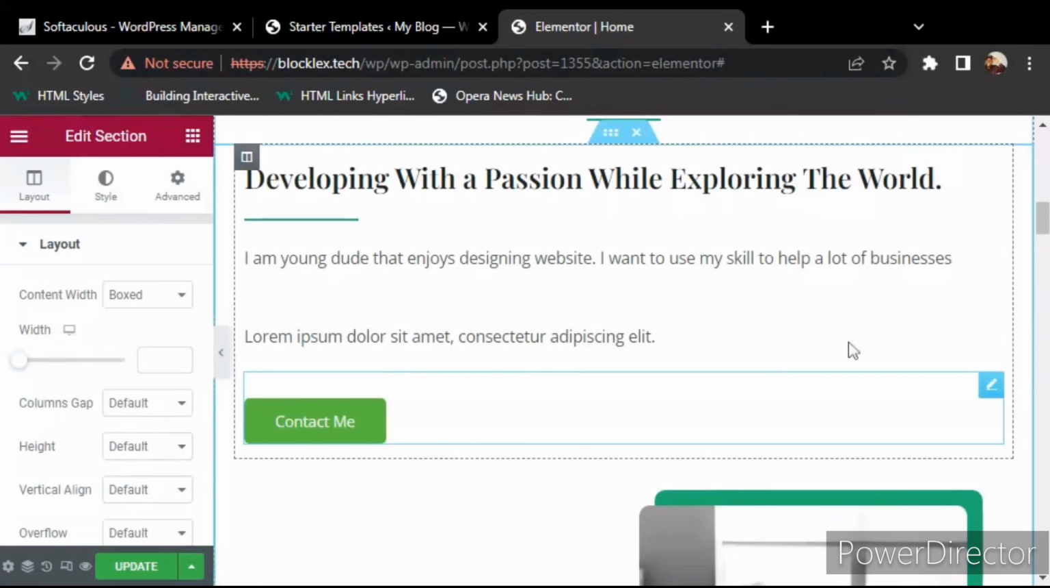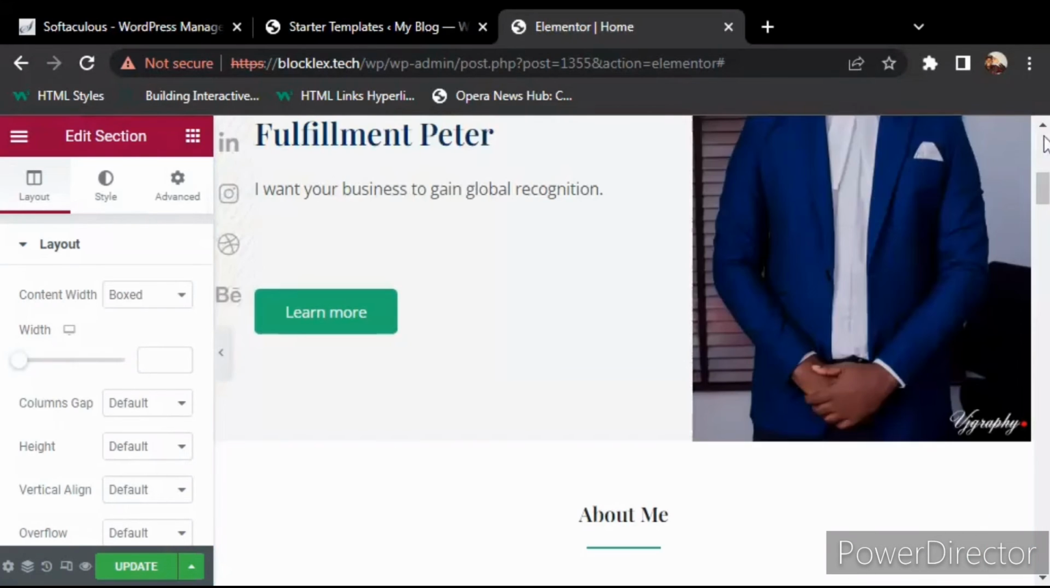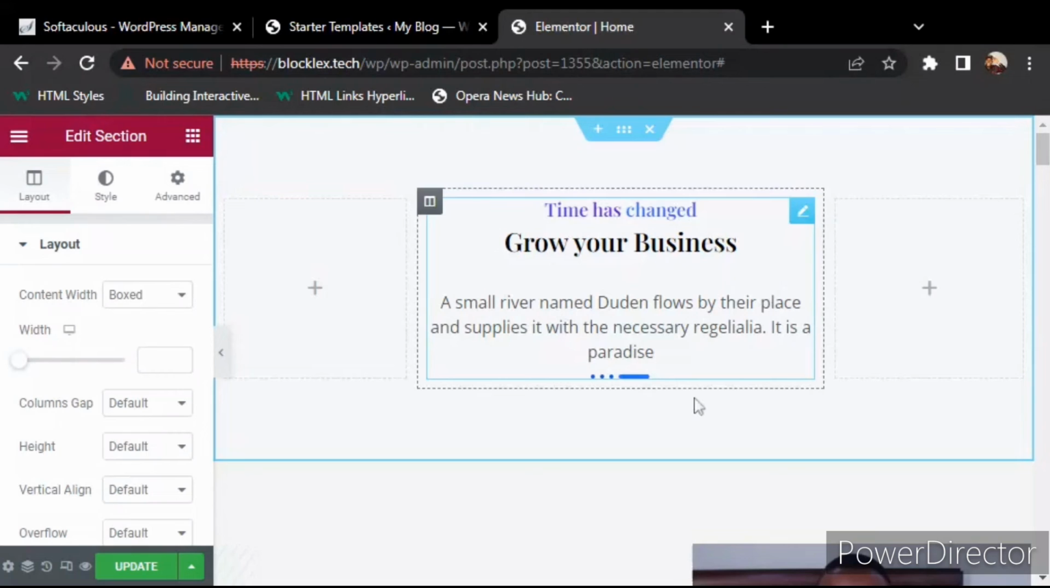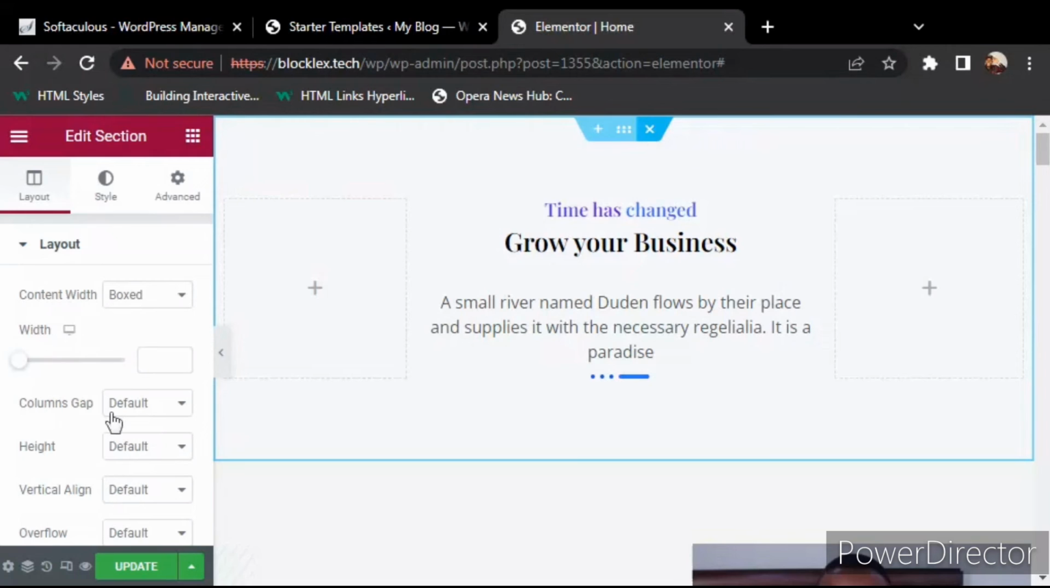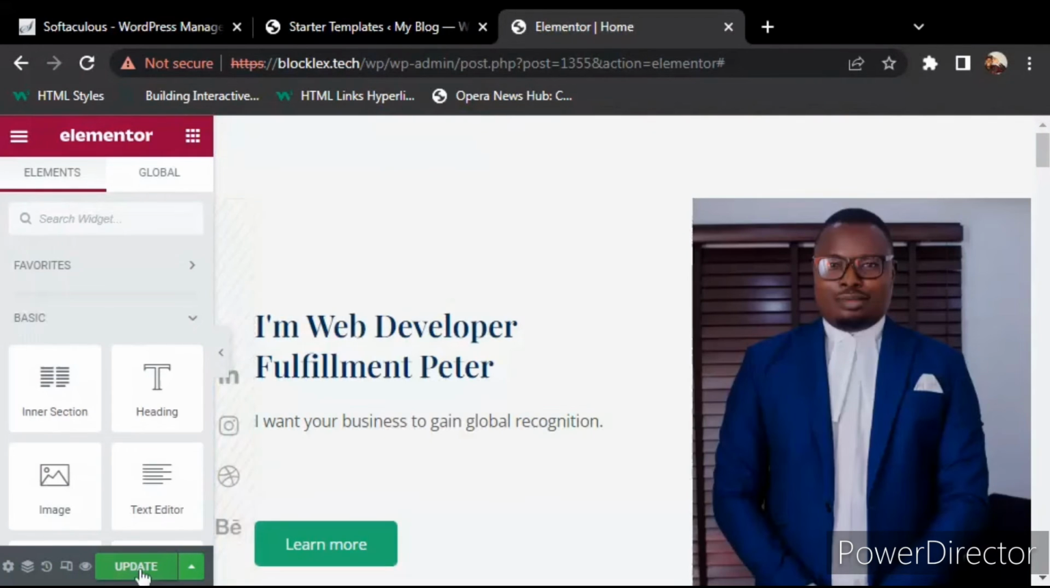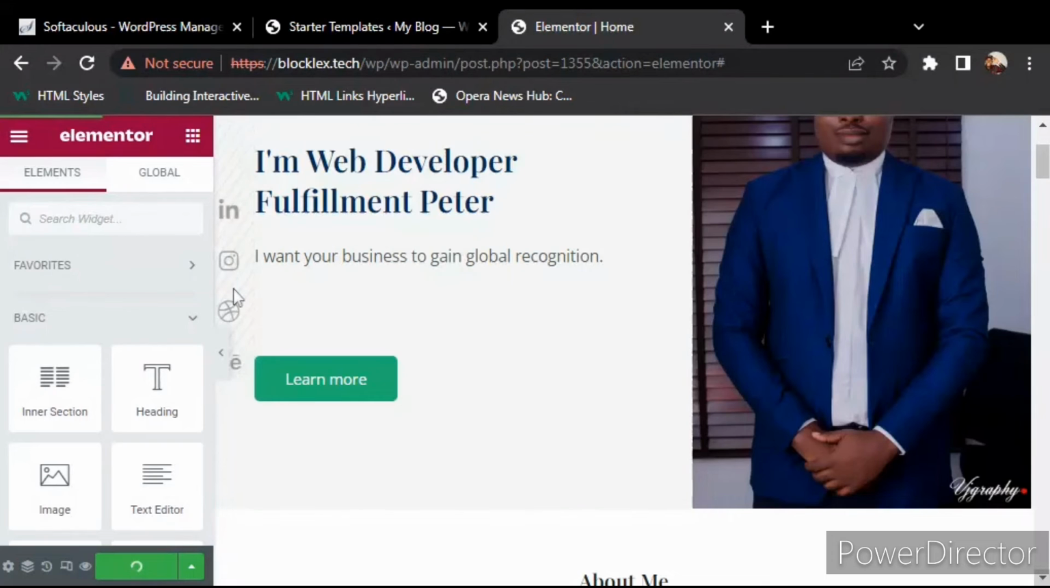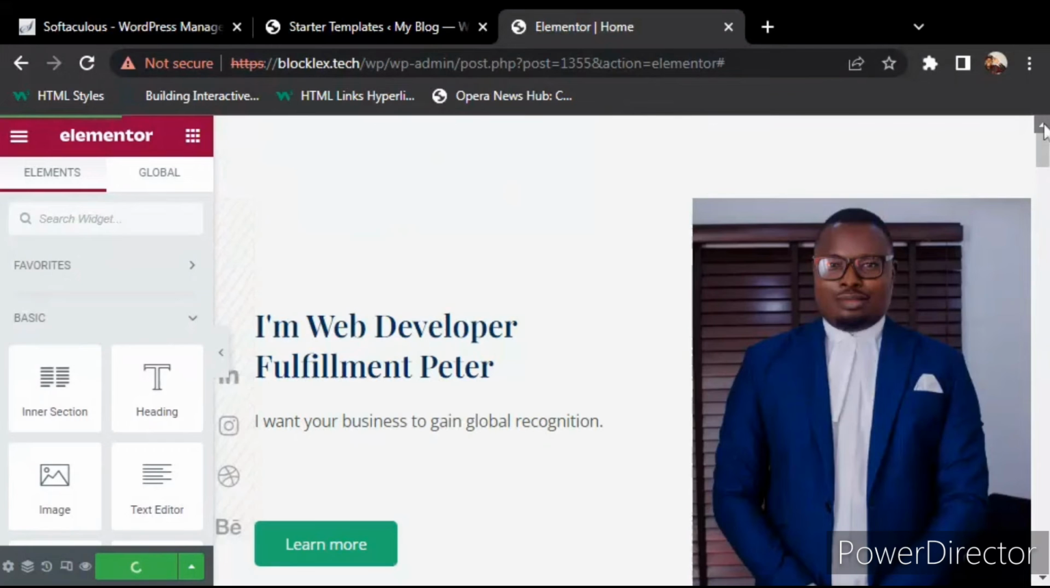Okay, so let's scroll up and see. Now this is it. This is the heading I just added. But I don't need this, so I'll just take it off and update. So anyhow you want your website to look like, you can just update it to be that way, to be the way you want.